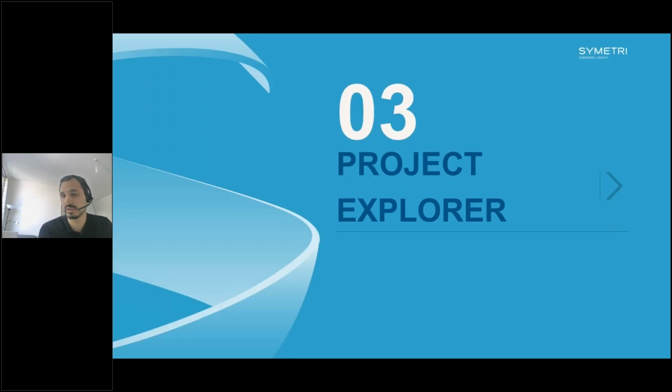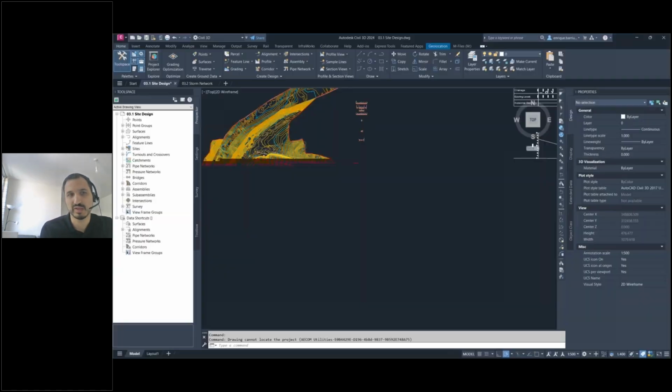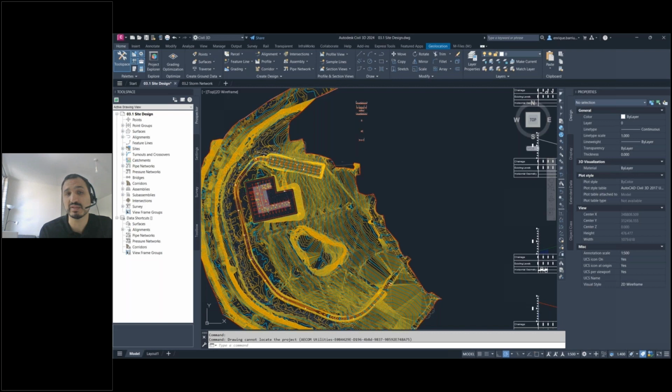Let's continue with Project Explorer, which is now a core part of Civil 3D. All Civil 3D customers can access it. You don't need to have an AEC collection license. It's now available to everyone. And it's not just for 2024. Every version that supports Project Explorer will have access to Project Explorer regardless of the license that you have.